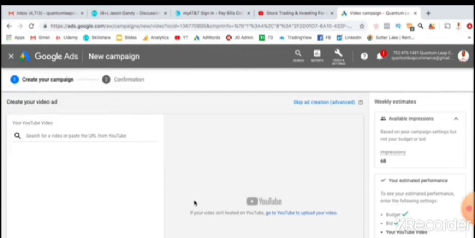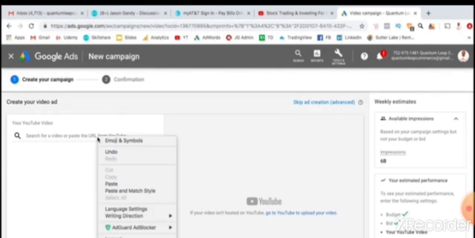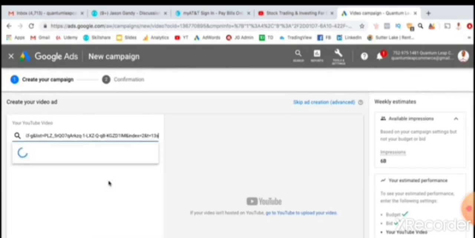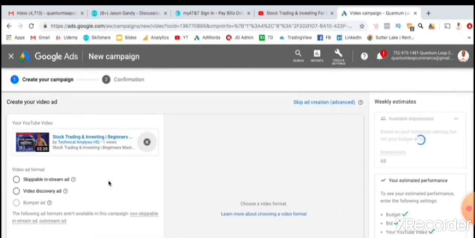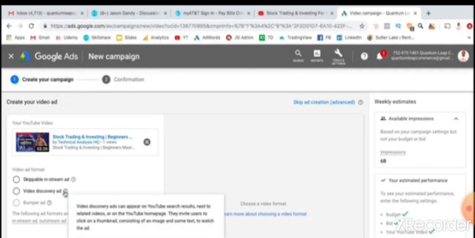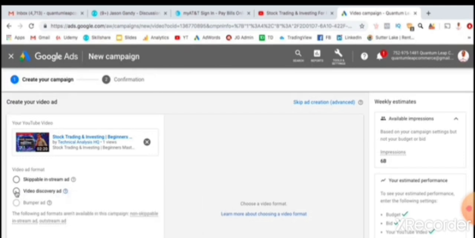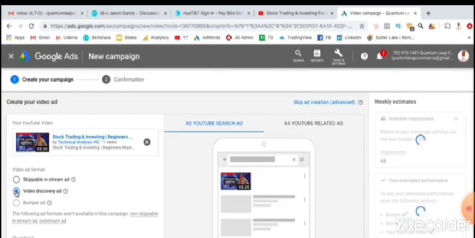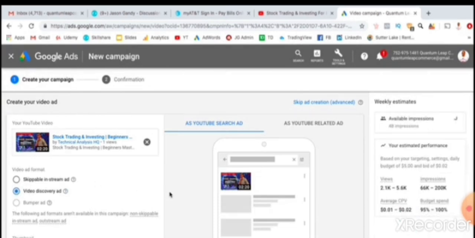Go ahead and copy the URL of the video you want to create an ad for and paste it here. You should then see a preview pop up of the video that you selected. Next, you can select your video ad format. Since the goal for this ad campaign is to get more views and subscribers, we're going to select Video Discovery Ad. This will allow your video to show up at the top of the search results when people search for your topic. It can also show up beside related videos and on the YouTube homepage.